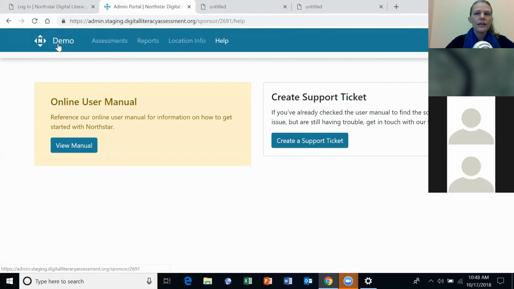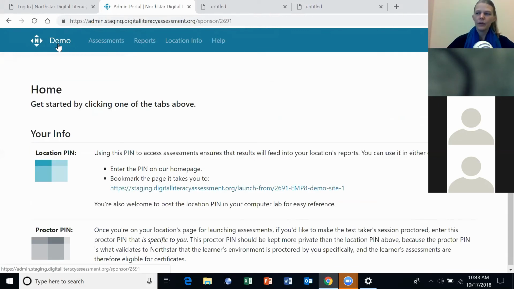So that is an overview of the admin portal, and some questions have come up.